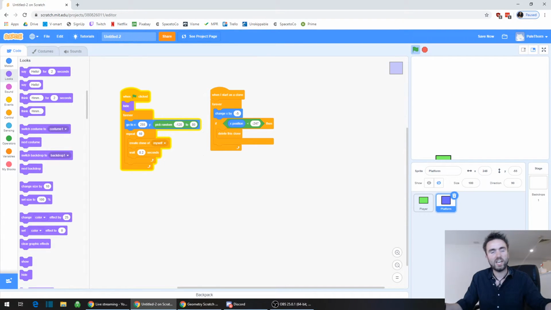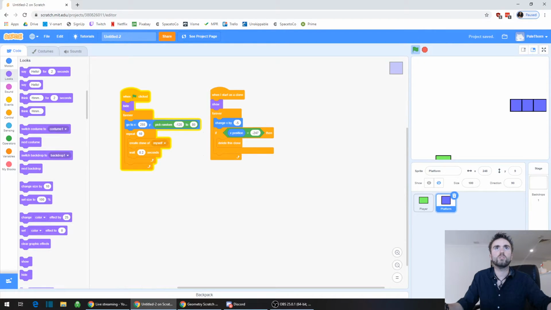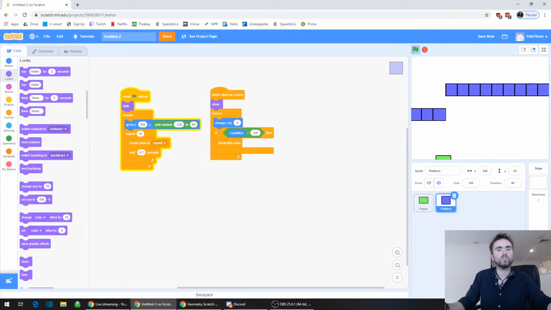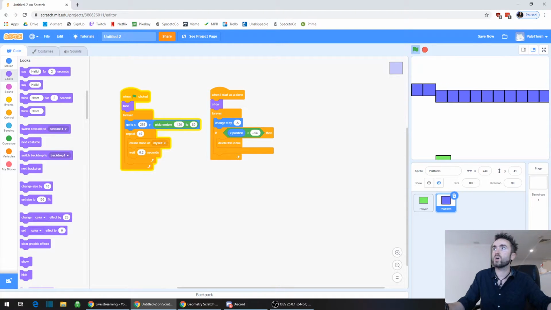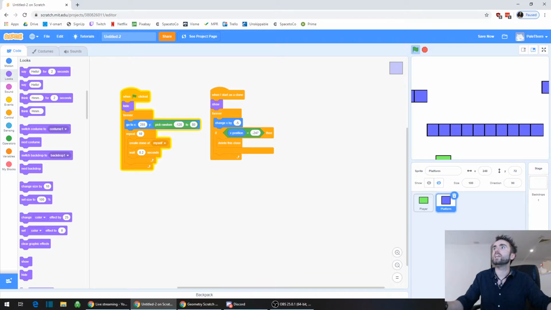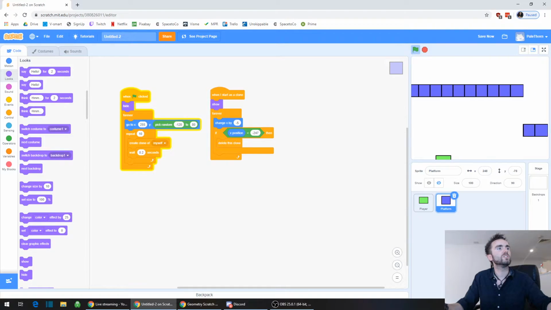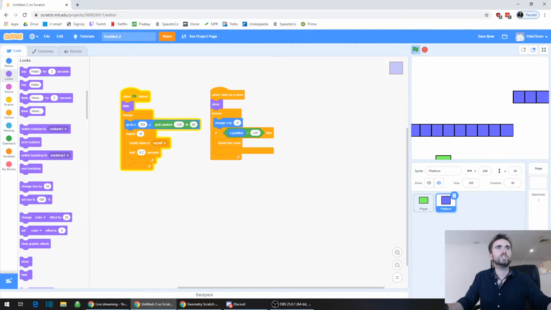Now here's a problem. Every clone that it makes will also be hidden. So we need to add a show in right here. This is all in the looks tab right here. We grab this show and we put it right here, just after when I start as clone. So now what we have is these blocks that look like they're coming out of nowhere, which is good. That's kind of what we want. We want them to appear off screen and enter on screen. Okay, good. Making progress.